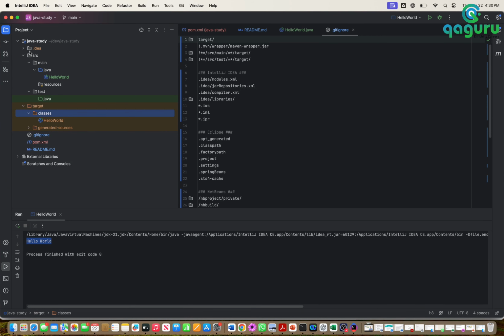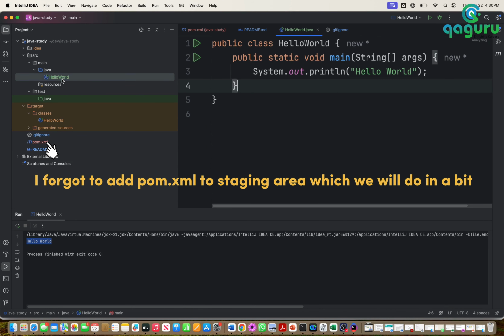Okay, and you can see that the files which are added to .gitignore are colored brown. See, this is the color coding of IntelliJ. So we have all the required files added to .gitignore, and we also created a new file, hello world. Okay, let's go back to the Git workflow diagram and see where we are now.